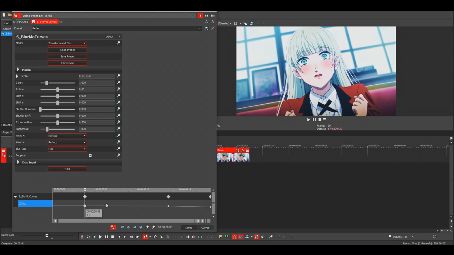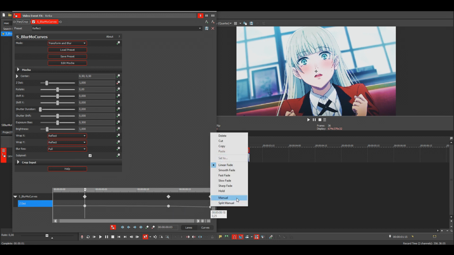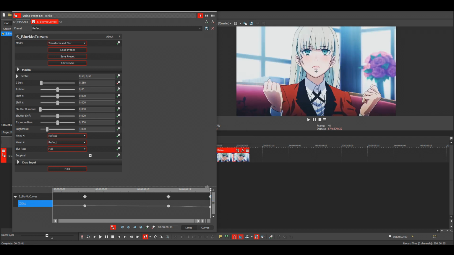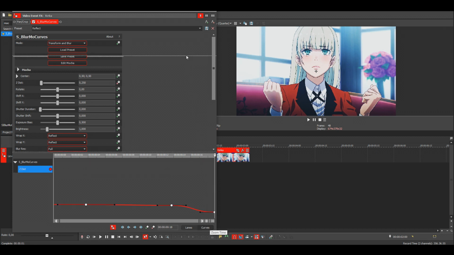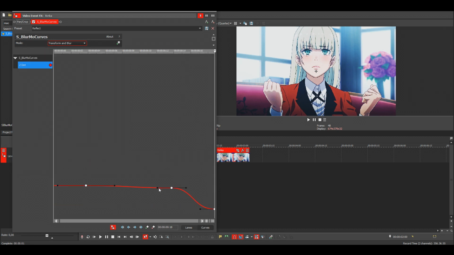Then just click on this first keyframe, hold shift and click on the last one. This will highlight all of the keyframes. Then just make them manual fade. Then you want to switch to the curves and drag this up so it's more visible. Then drag it like this.